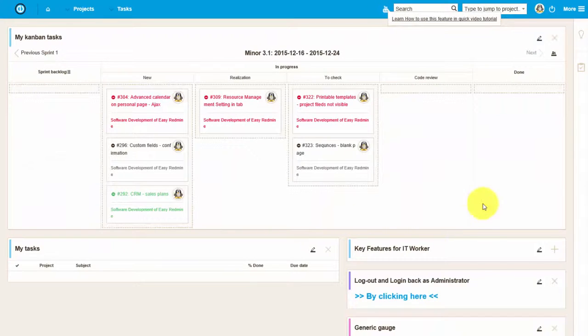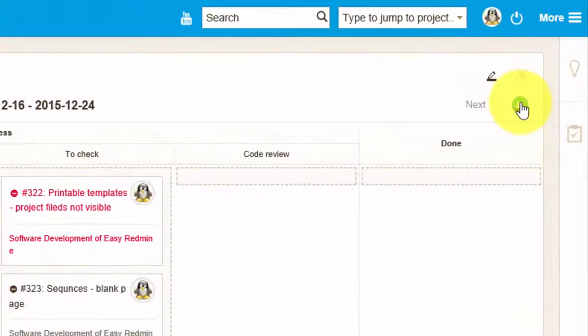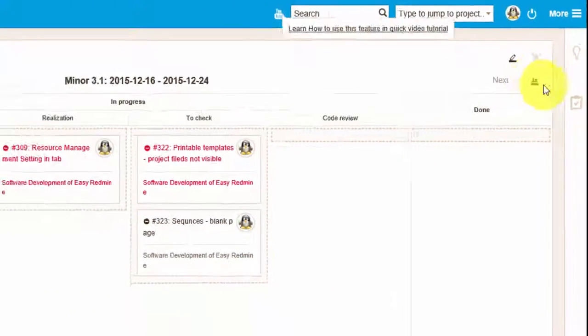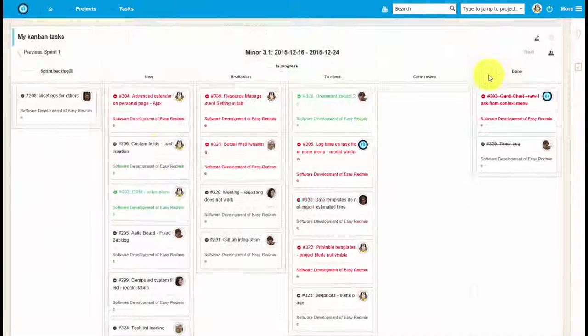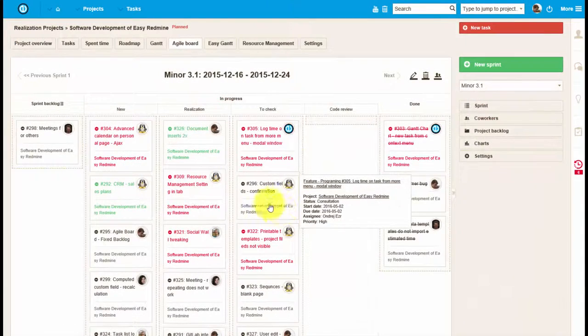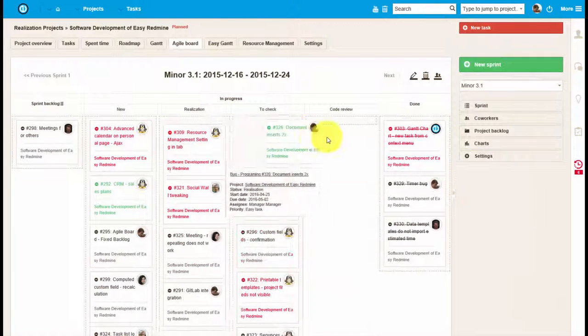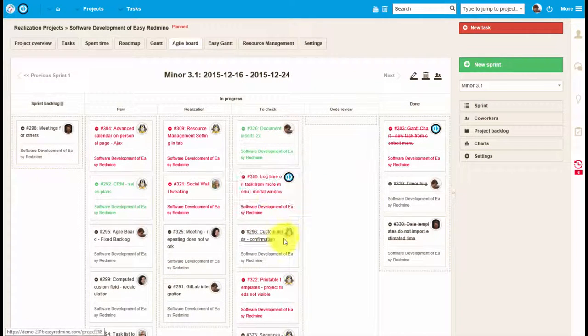Kanban board is now widely used in IT sphere to manage feature development. By clicking on the button over here, you can get an overview of all the tasks assigned both to you and to other users in this sprint. It is easy to use and to update. You can simply drag and drop everything.